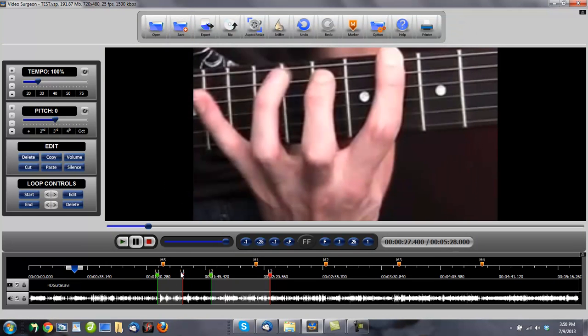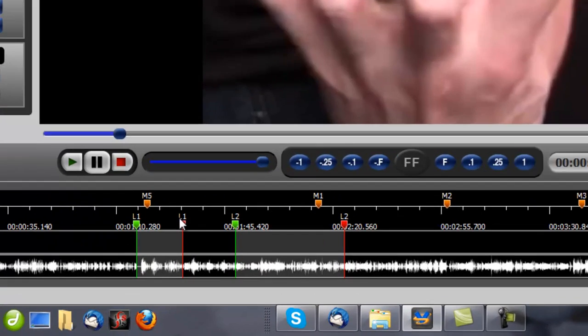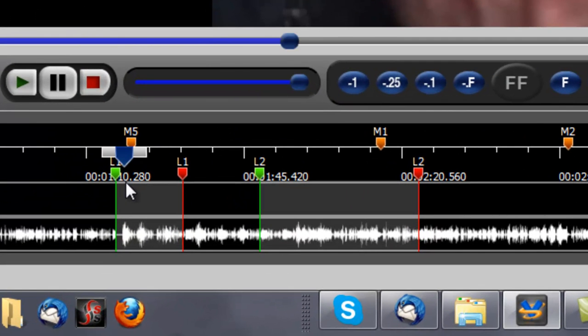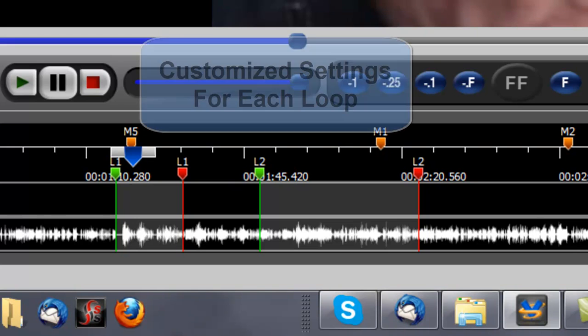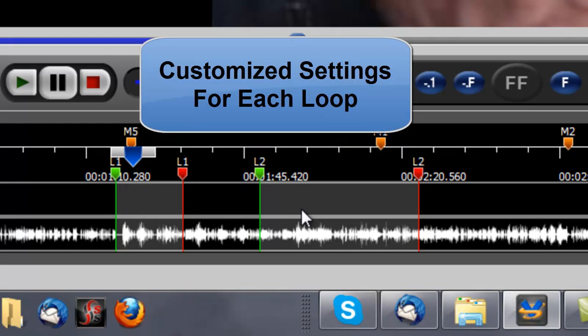Now, this looping feature at the bottom is not something I've showed you before, and I'd like to just illustrate a couple of things with it real quickly. The first is that you can set up an infinite number of loops within a single file. So if you have two areas that you want to focus on or 10, you can set those up. The other thing is that each loop can be configured or customized individually.